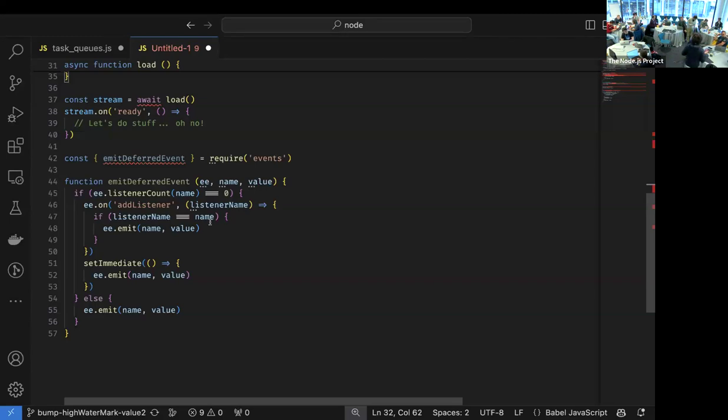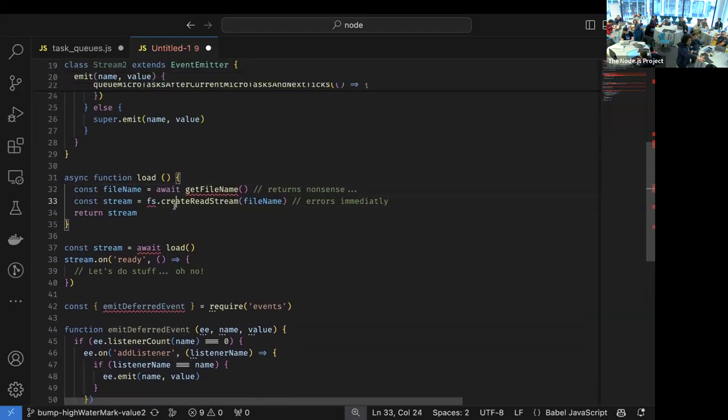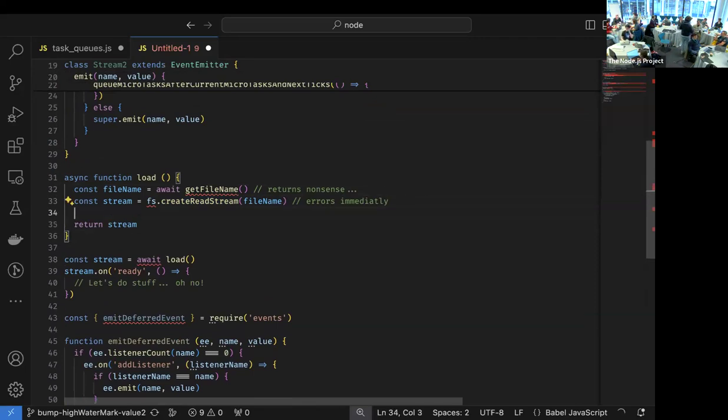Create read stream API in FS. Should we use something like this? Like this example, okay? What do you do here? Do you change the first query stream to use the emit deferred event thingy that I just exploded in the face of people? No, this is the good question. Okay, that's the hazard.